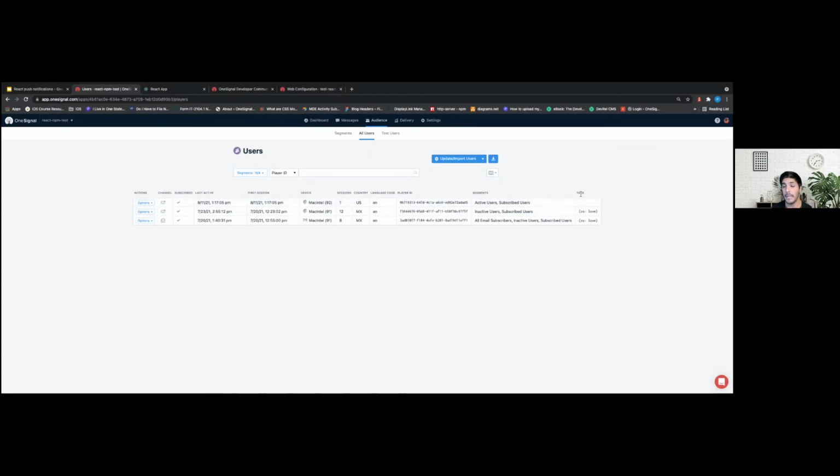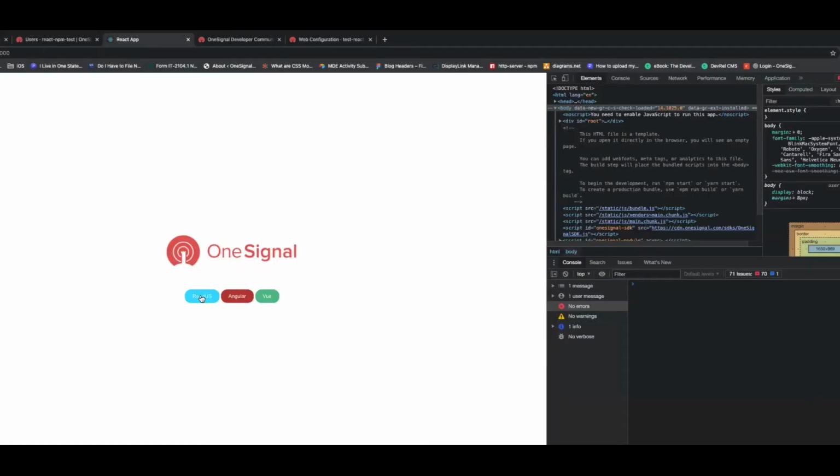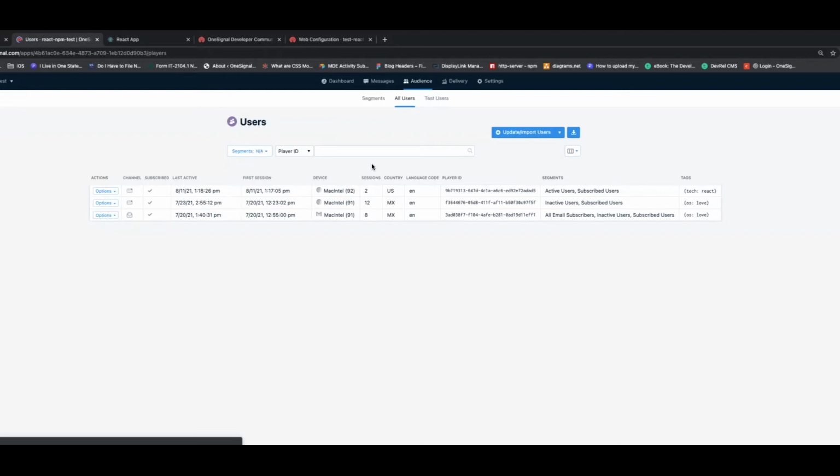And we have this other one right here called tags, right? And as you can see, it's empty. I don't have anything. So what happens if I go over here and click on React? So it's been tagged. If I go to my OneSignal dashboard and just refresh the page, and voila. Now this user, which in this case is me, has the tag React. So now I belong to this segment.